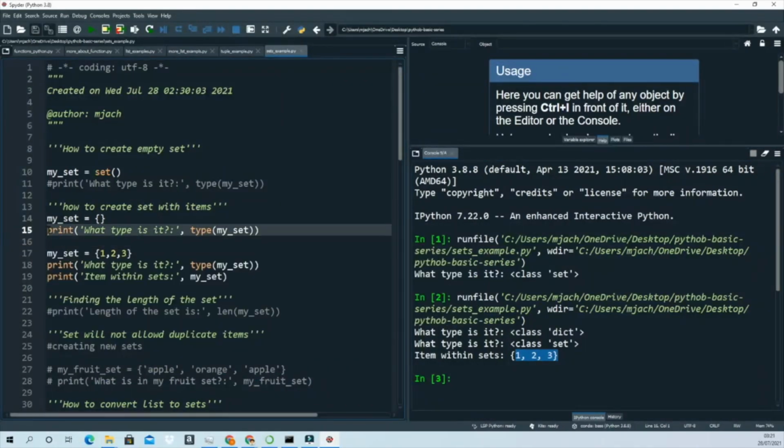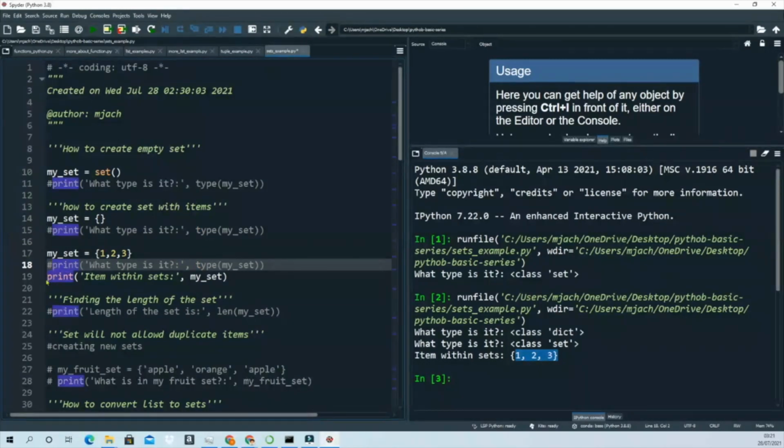In case you're wondering why it is showing a dictionary. Next thing we'll do.